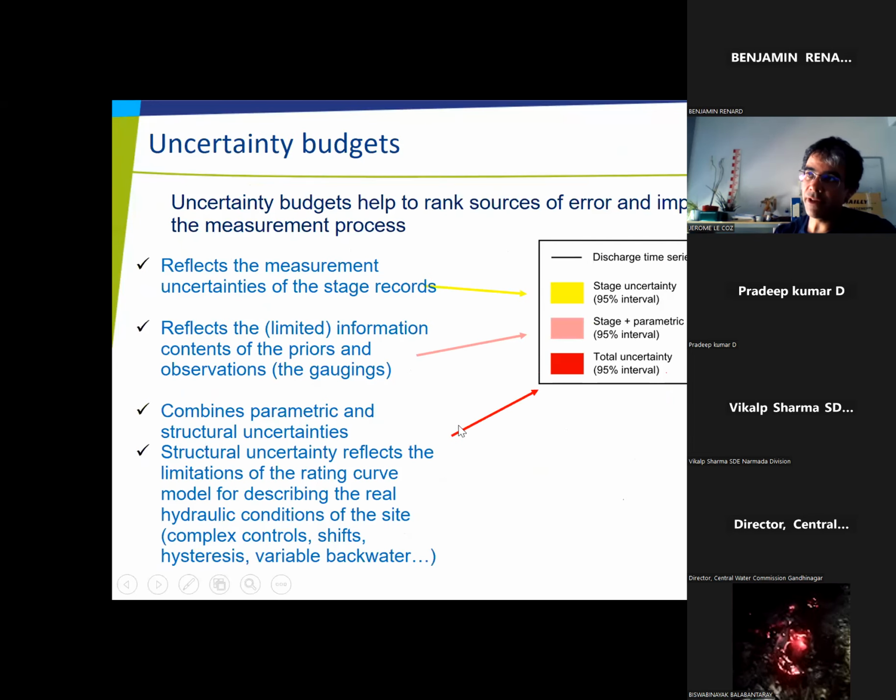So at the end, you will have an uncertainty budget for your streamflow time series, combining the stage uncertainty, that is the discharge uncertainty coming from the stage records uncertainty, and the uncertainty coming from the rating curve. So both the parametric and the remnant of the total uncertainty of the rating curve. So typically, if you want to reduce the yellow one, you would have to improve your stage records or decrease the uncertainty of the stage records, or improve the sensitivity of the controls as well.